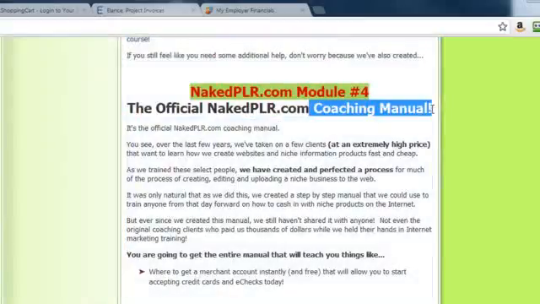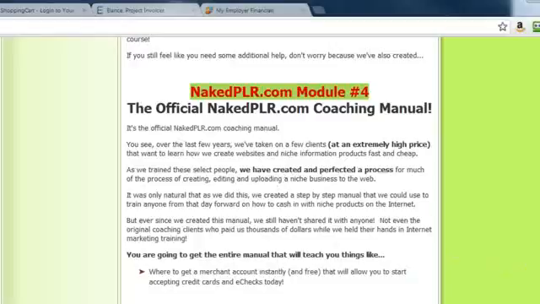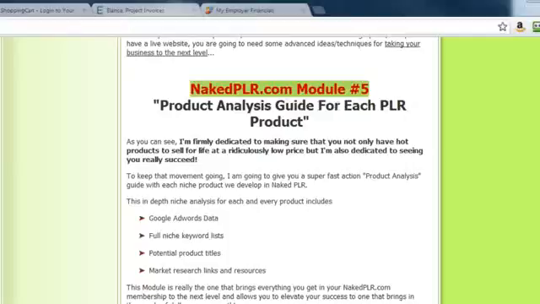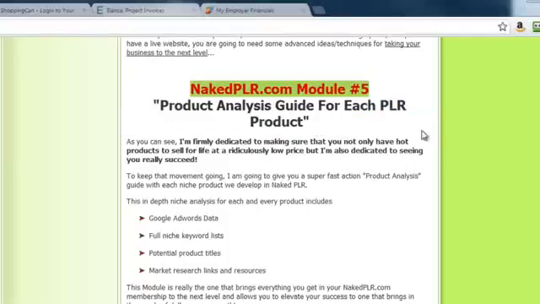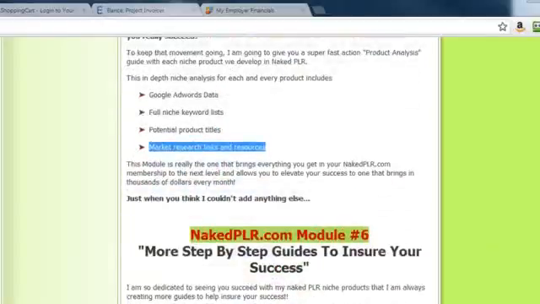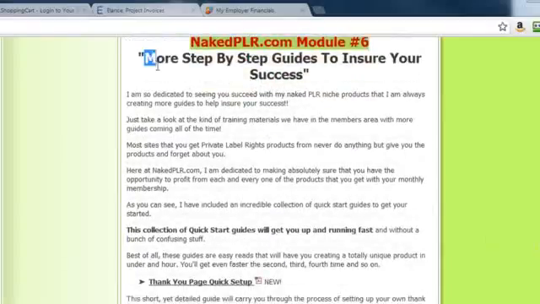Number 4, we give them the official coaching manual that comes with the site. This helps walk them step by step how to take their products and create full-blown information products with them and how to sell them. We also give a product analysis guide for each one of the 192 products that's in the membership area. And what these product analysis guides do is provide Google AdWords data for each product, full keyword lists for each niche. It gives potential product titles, and I'm going to show you these once we get inside the members area. And then we also give some additional market research and links.